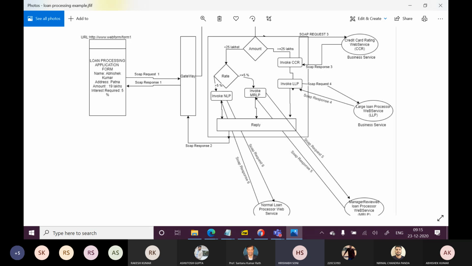So now the bus has 5 arguments, 4 from the user and 1 from another web service, that is the credit card rating web service. Now it can invoke the LLP web service. So it will pass on 5 arguments to the LLP web service, that is the large loan processor. Then the LLP web service will process the application form and return the response in the form of a SOAP response back to the reply section of the bus. Then that bus will forward that SOAP response again back to the gateway, and that gateway will again respond back to the user who has applied for the form.